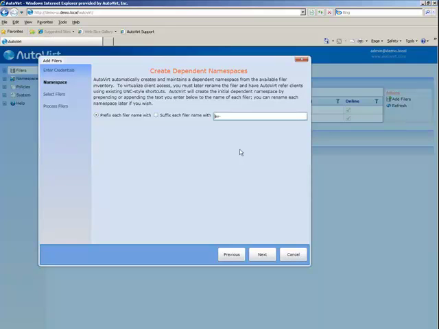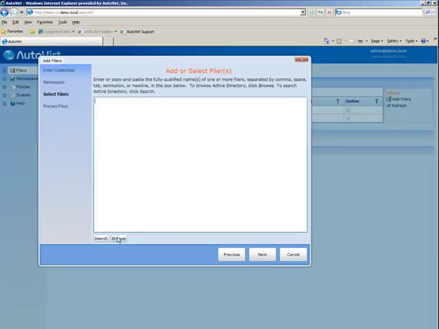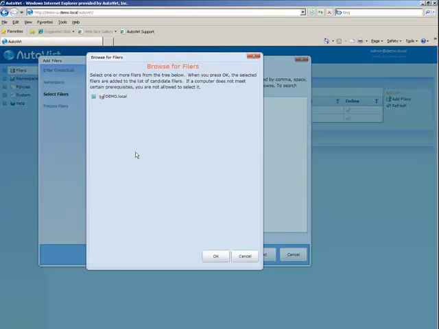Choose a prefix or suffix to distinguish the namespace representation of your file servers from the physical devices. By default, AutoVirt will add the prefix AV to the file servers' names, but you can use whatever you want. Later, the namespace names and the physical file server names will be switched, so that the client shortcuts refer to the namespace and the namespace refers to the physical file server. You can search for the file servers you wish to add, or you can browse an inventory of your domain.